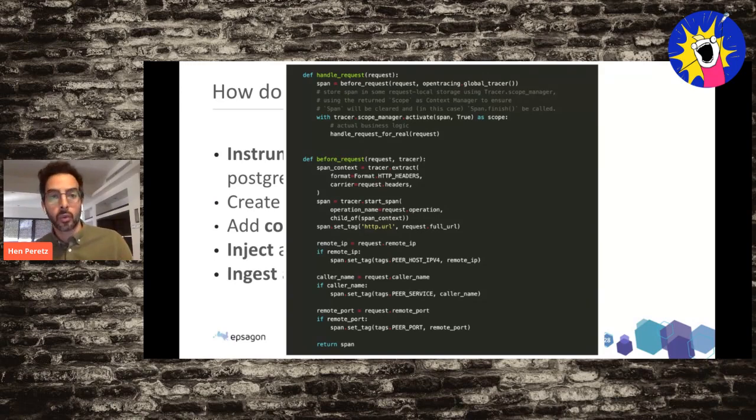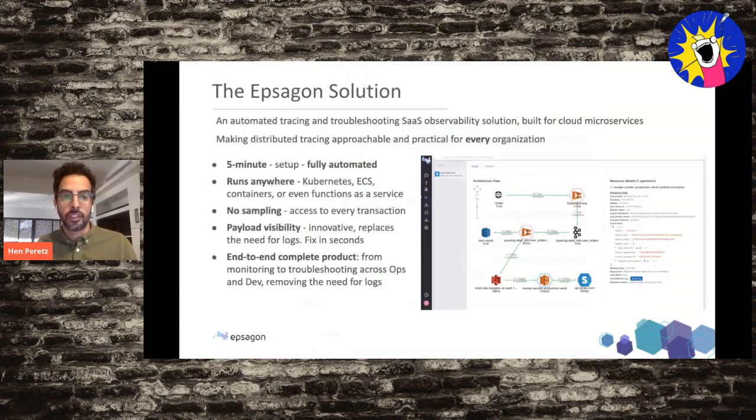So we have our handle request function, and before the request, we create a span for it with all the context. Examples of the context can be the URL, the remote IP, or the caller name, any data that will allow us later, when looking at the trace, to properly troubleshoot it.